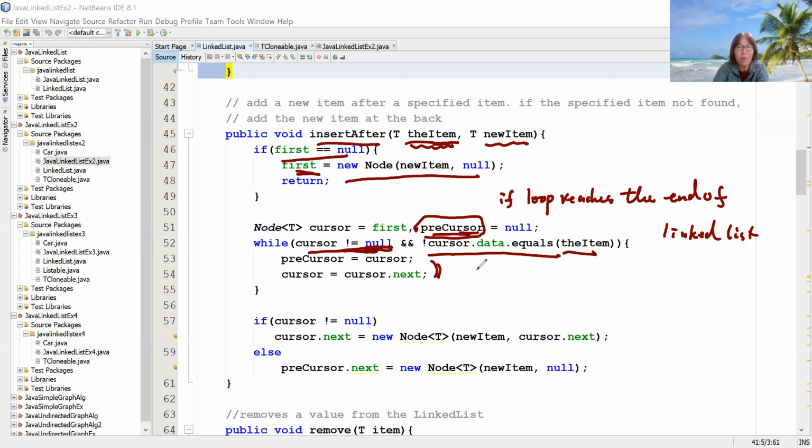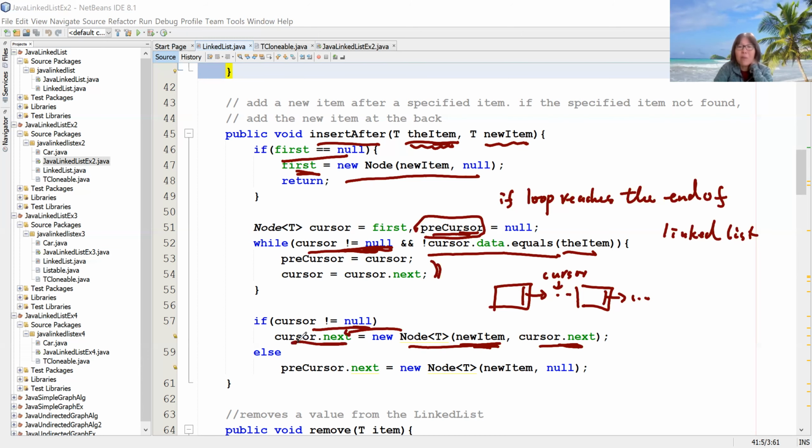Okay, so here same thing, you do pair advancing. So if cursor is not null, that means cursor is somewhere in the middle. Then it's pretty simple. You just create that new node. That new node's next should be cursor's next. And then this new node should be assigned to cursor's next. Okay, so that's when it's in the middle.